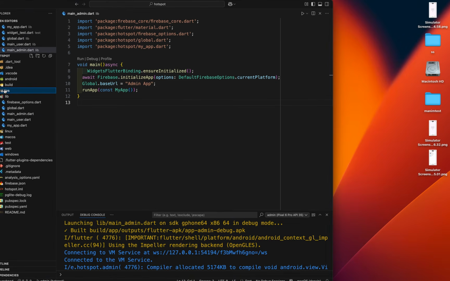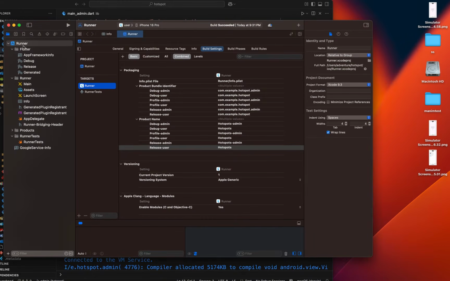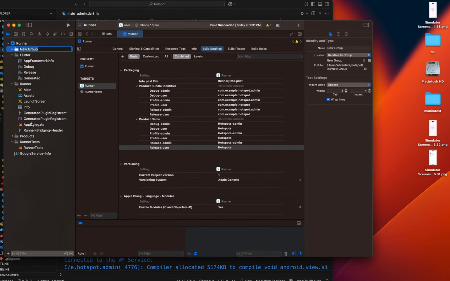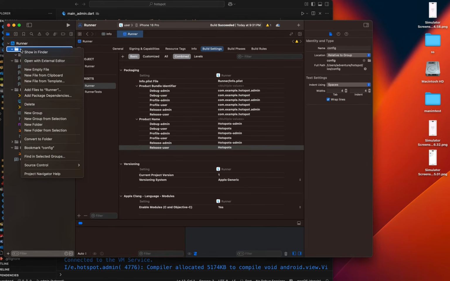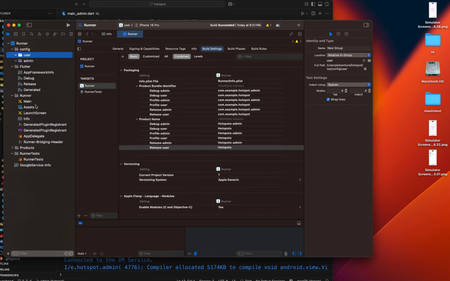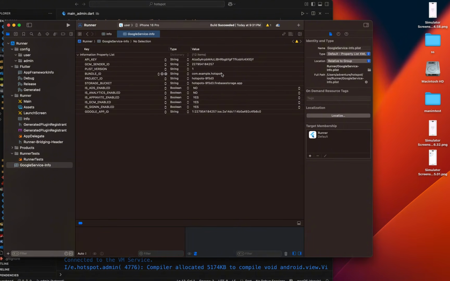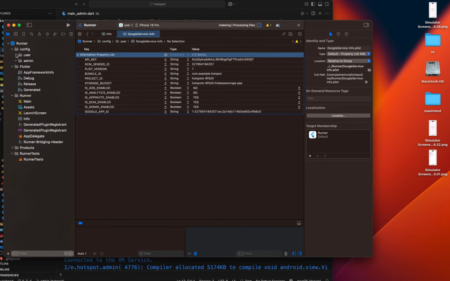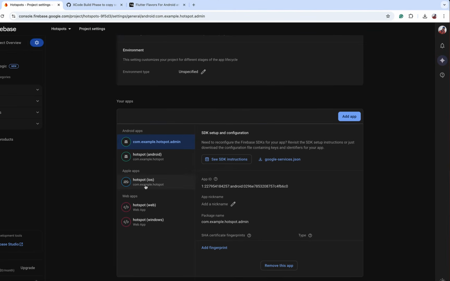Just open the iOS folder in Xcode again, and inside the Runner folder, create a new group called config. Inside this config, create two groups, one called admin and another called user. For iOS, we need to provide separate Google service files. Currently one is here. For example, this bundle ID is for user. Let's move this GoogleService-Info file to the user folder, but we don't have an admin iOS app.